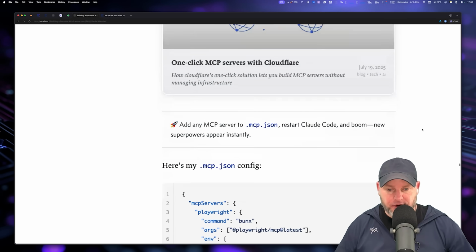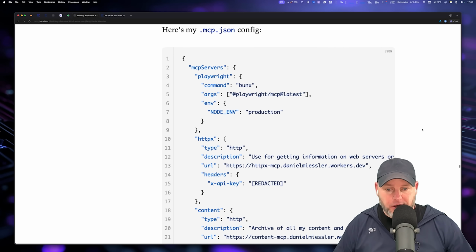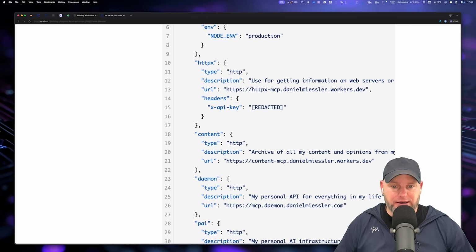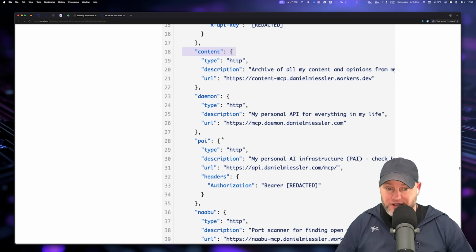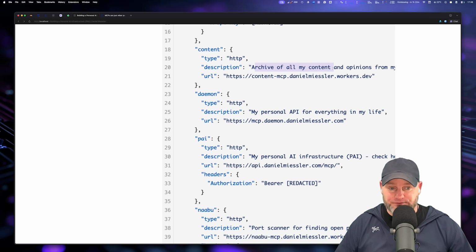Well, let's just scroll down. I've got the actual thing here. So, yeah, this one is, I can get site stack information, so I know all the different tech on the site. This one is the content. Yeah, content, opinions, posts, everything.